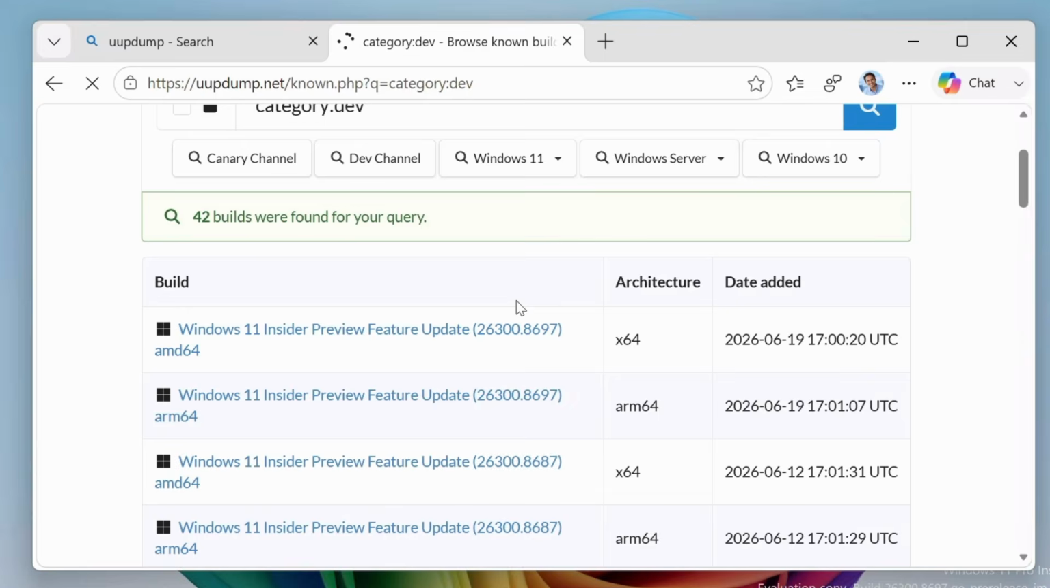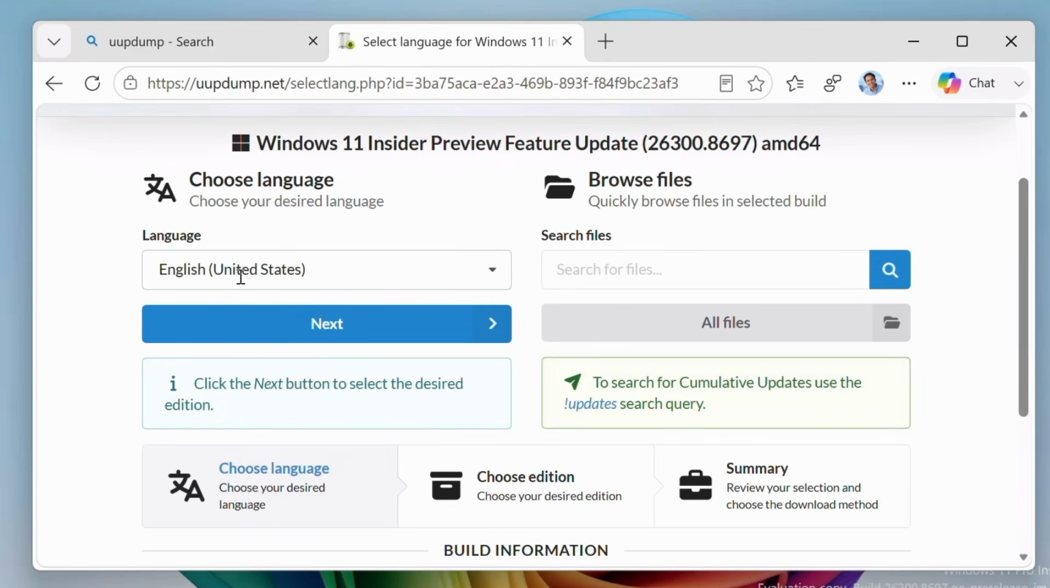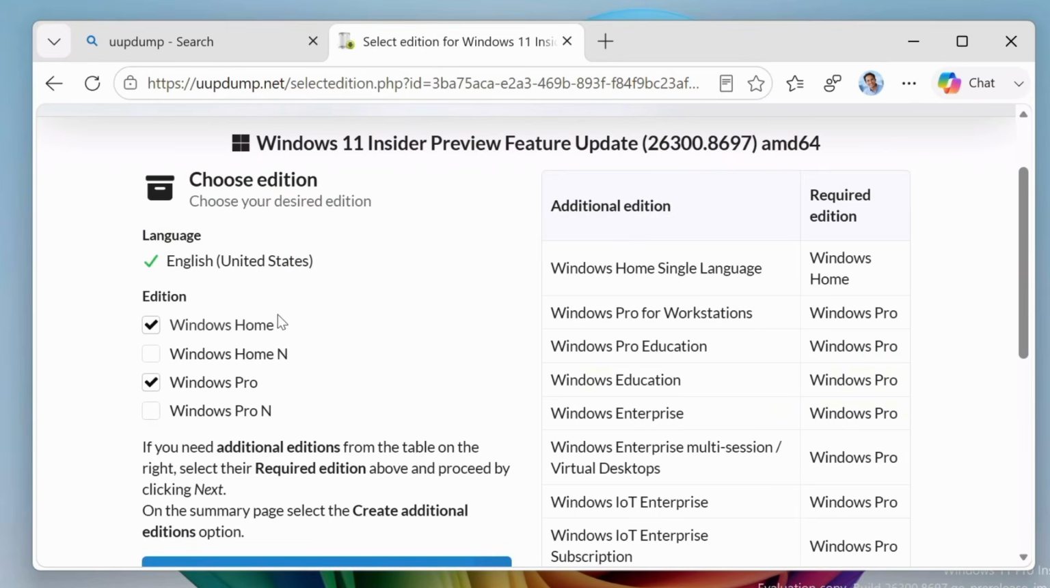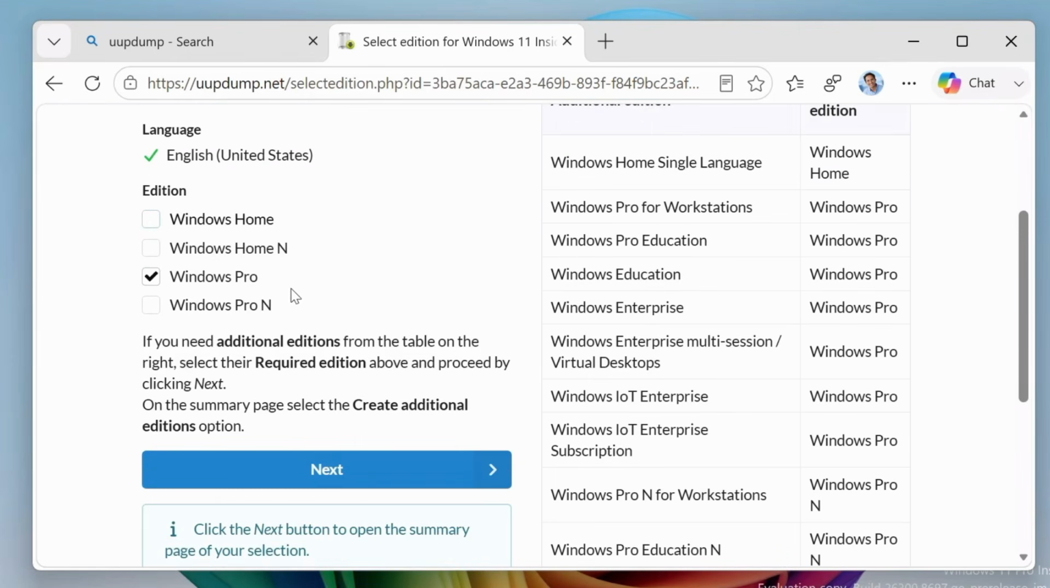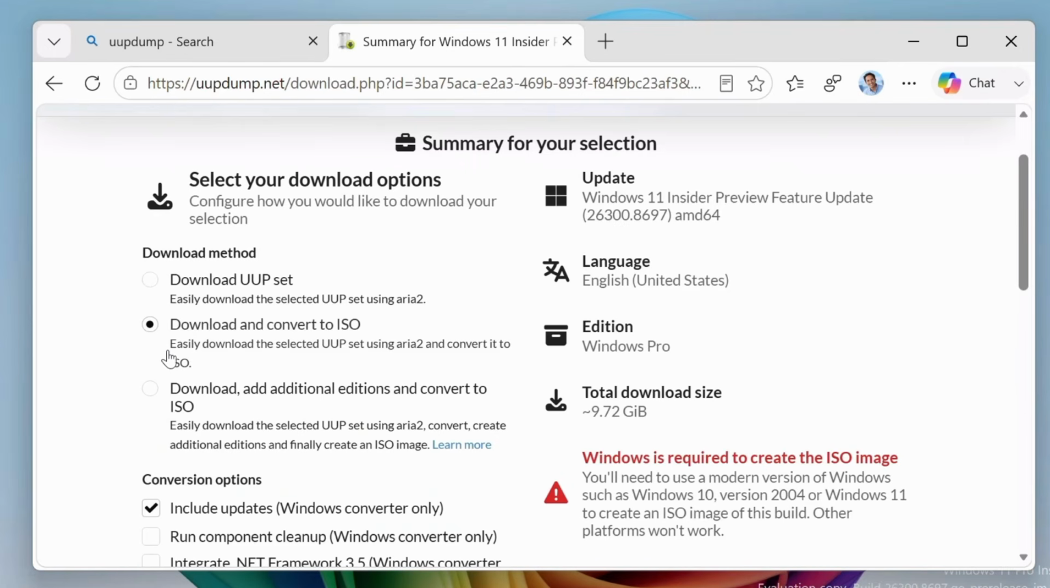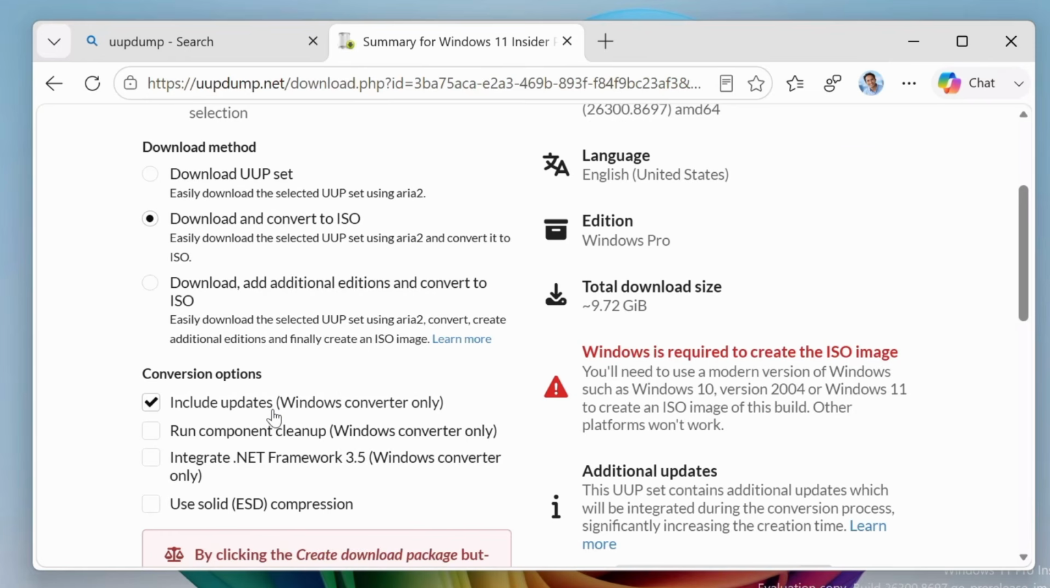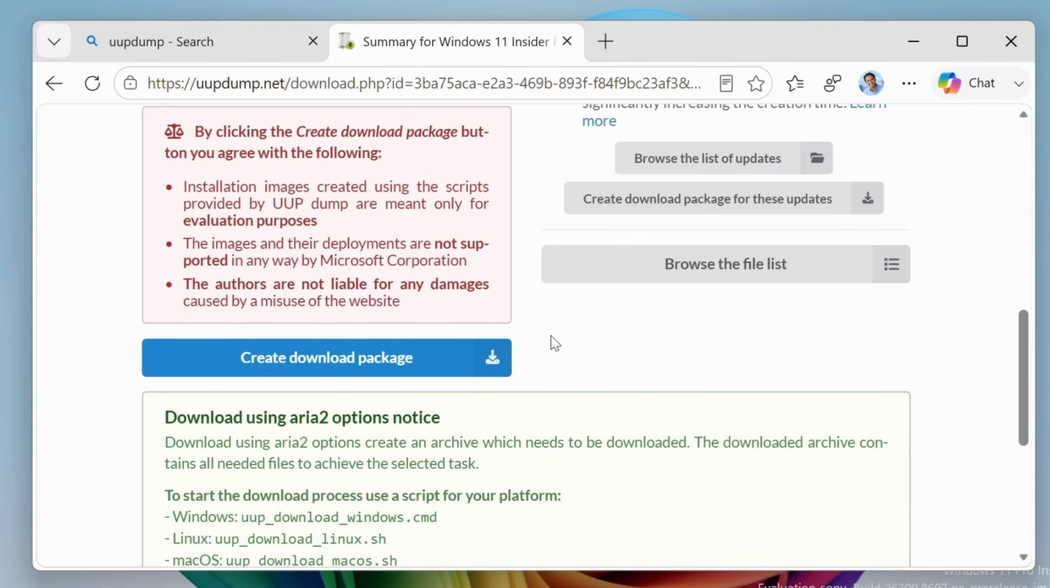Now if you click in here, you just gotta choose your language and then click on next. And then you choose your package. For myself, I want to choose Windows 11 Pro only and then click on next. And here we choose the default option, download and convert to ISO, and then include updates, Microsoft servers only. And here it shows the total size of the file is 9.72 gigabytes. That's huge. You definitely need to be on a stable network. Once you're ready, click create download package.